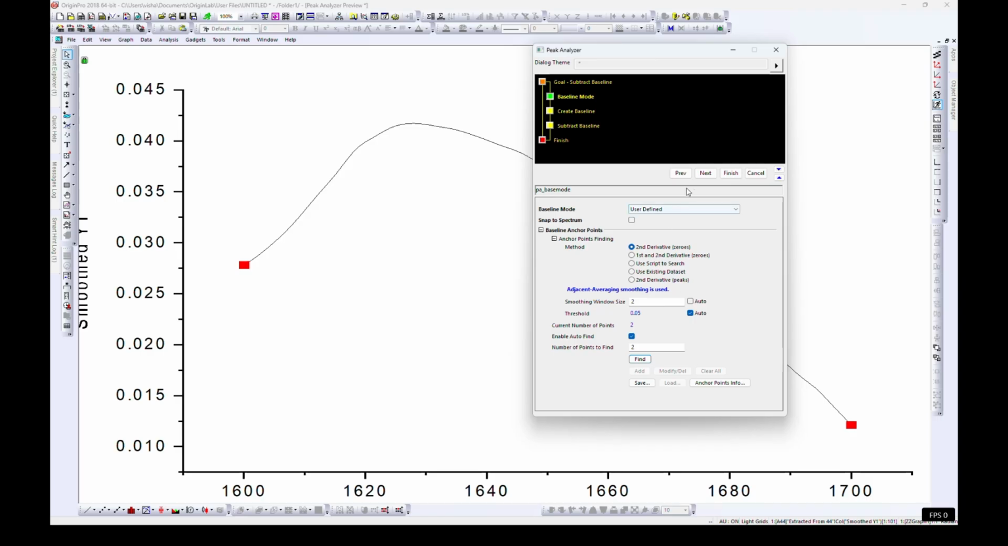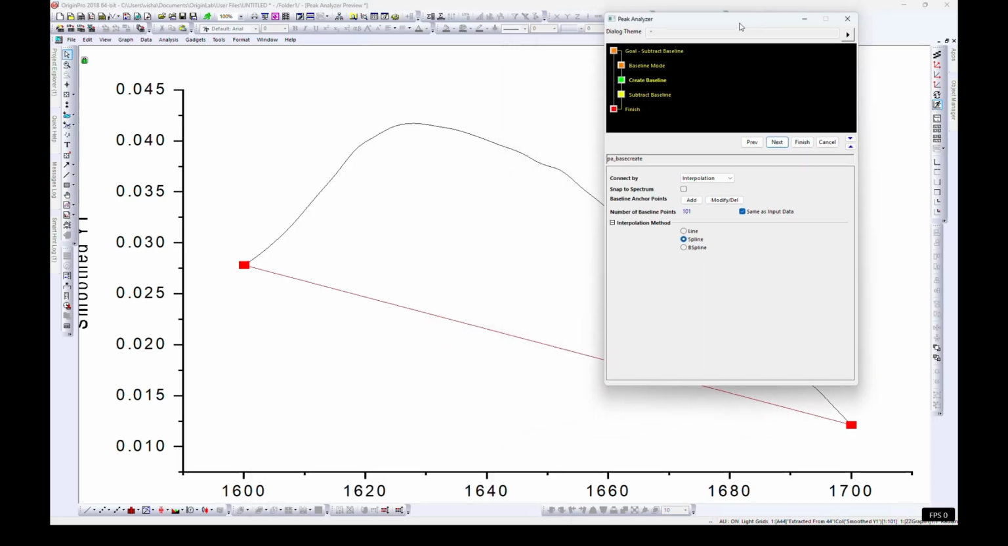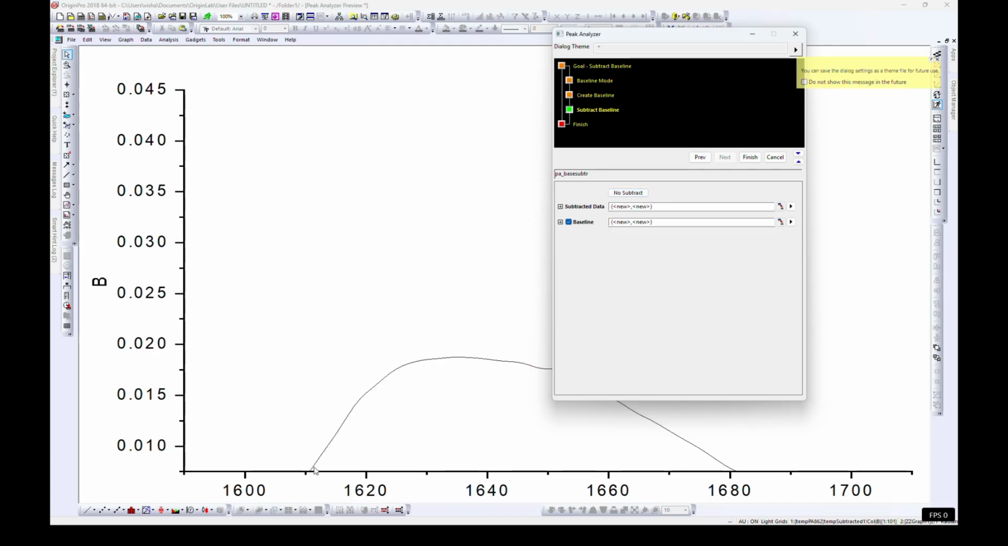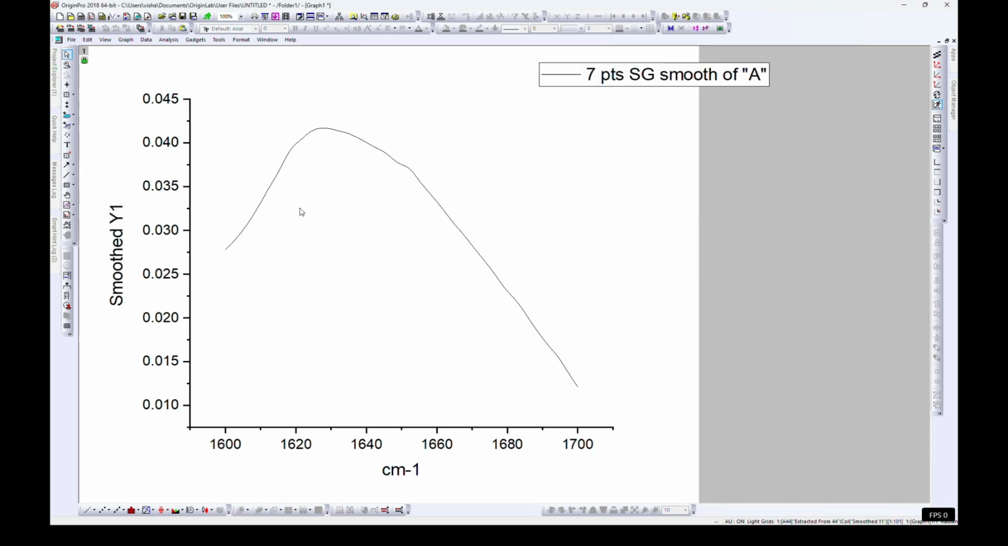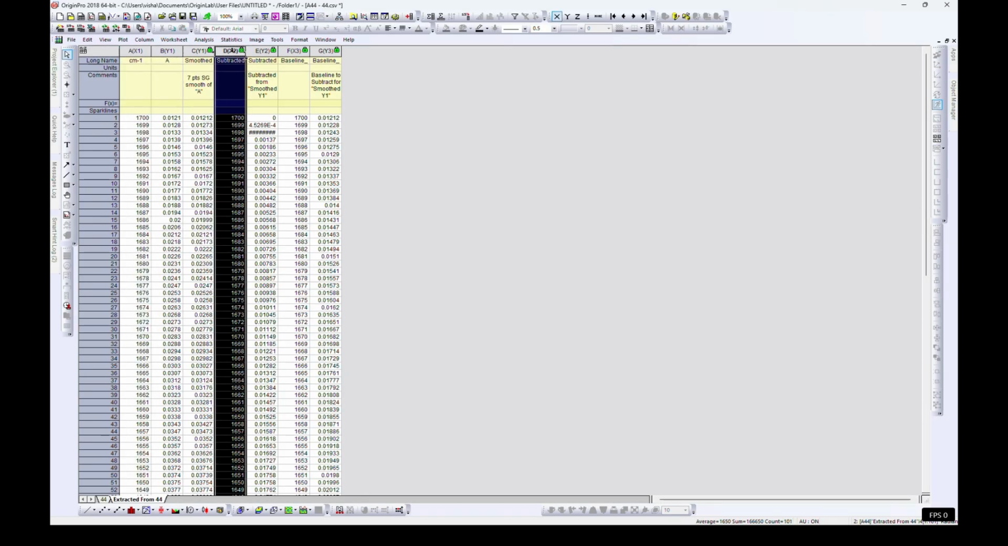Now we will go to next and select the spline method of interpolation, and then we will go to next and press the subtract button. So now it is subtracted, and the baseline is equal. Now we will go to finish. So this is the older version. We will go to the curve, and these two are the subtracted.